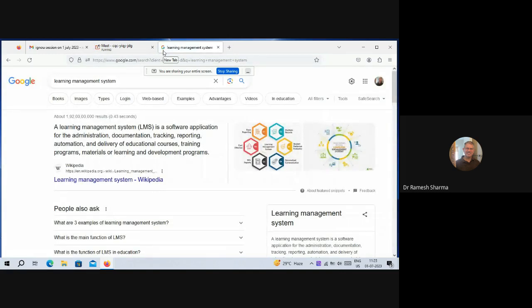As you can see, it is a software application for the administration, documentation, tracking, reporting, automation, and delivery of educational courses or training programs or materials, and for learning and development programs. So what do they offer? They offer various features for the teachers as well as for the students, for course management, assignment submission, discussion forums, grade tracking, etc. All those things are offered using these learning management systems.